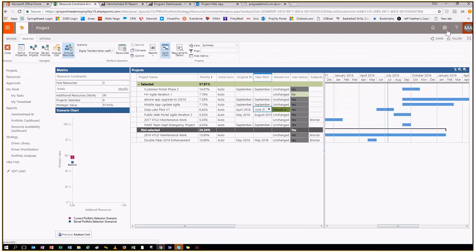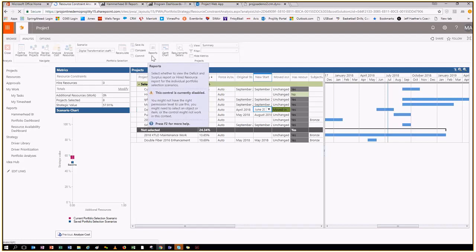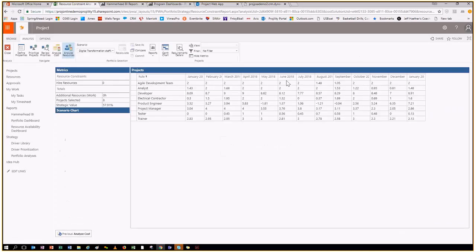And finally, once we've made decisions on this, we can get reports. Should we hire people? What's our overall deficit and surplus for resources? And we can look across the program's resources to look at our FTE headcount. So we can do headcount planning by role. How many agile development leads do I need versus business analysts versus engineers? This is going to play into your resource management strategy as well.